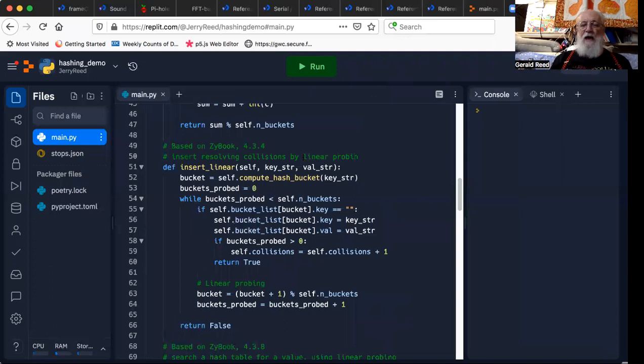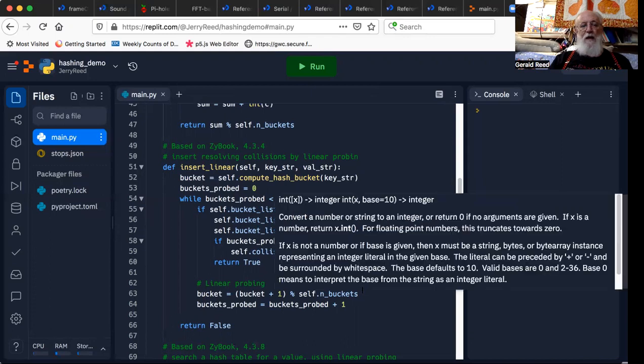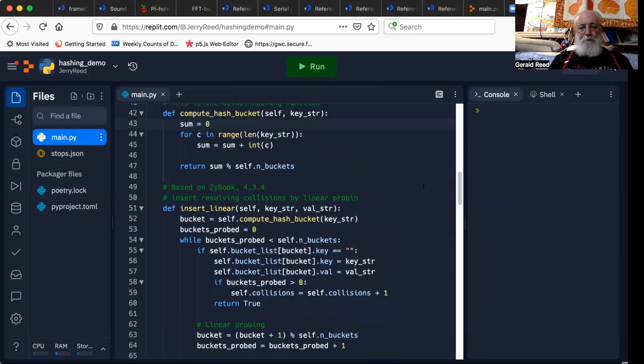You use compute hash bucket to get the bucket number. You go in a while loop comparing the bucket that you're seeking, checking if the key is nothing. Good, you're done. You can put it in there and you're out of the while loop. If there's already something in that bucket, then there's a collision, which is counted on line 59, and the while loop takes you back around to the next bucket. So it's pretty straightforward.